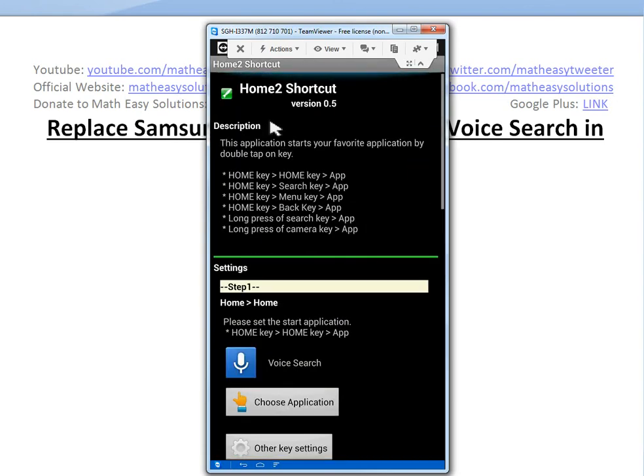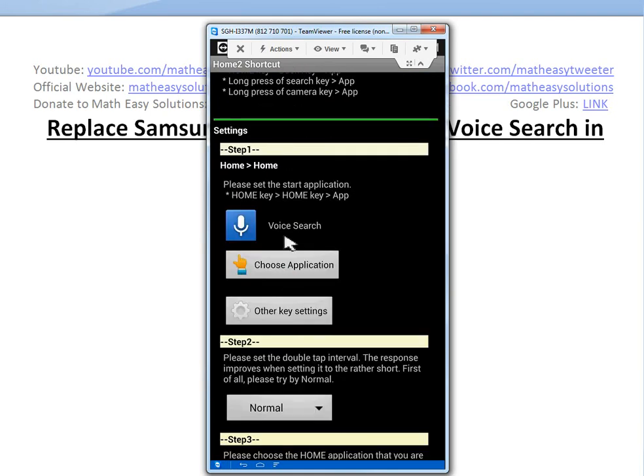What you do here is basically make shortcuts for any of these six shortcuts right here. This is home key and home key, you get an app. This is home key, then press search key, etc. I'm not going to go over these, I'm just going to go over the double click home key. So first step is just choose application. I already have it on voice search.